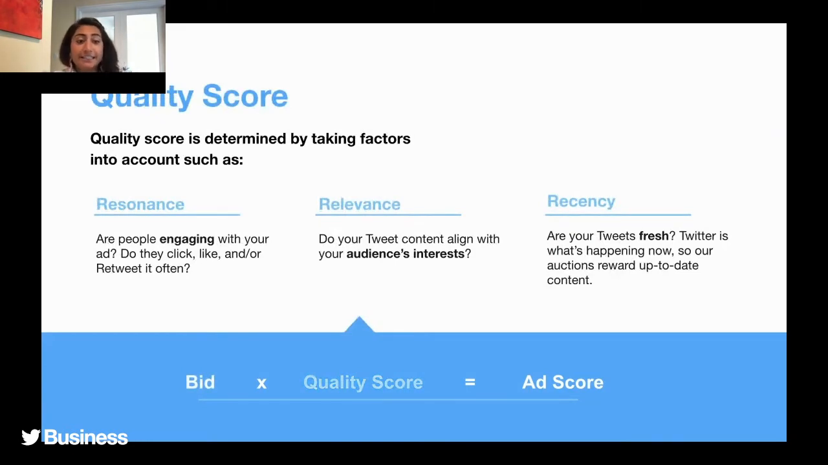Perfect. An additional part of the ad score is the quality score, and quality score is determined by taking the factors into account: resonance, relevance, and recency. The questions you should ask yourself when creating your campaign are: does the tweet copy make you want to click on it to find out more? Is the tweet copy relevant to the audience that you're targeting? To win your auctions and maximize your campaign success, your ads must have a good quality score and bid.